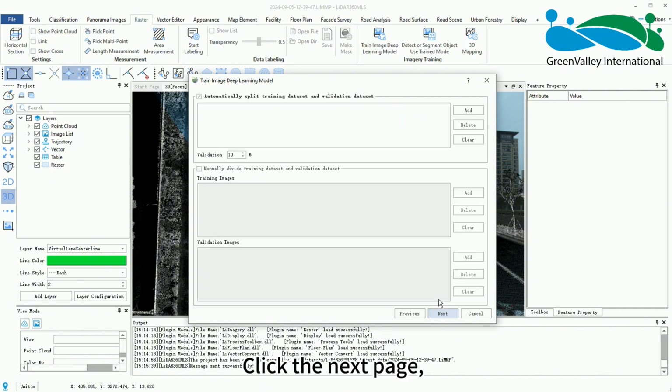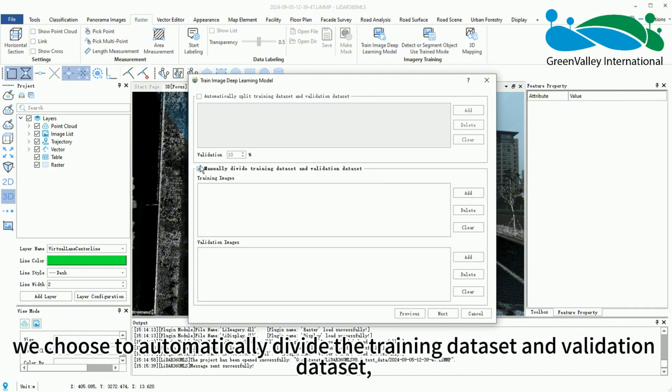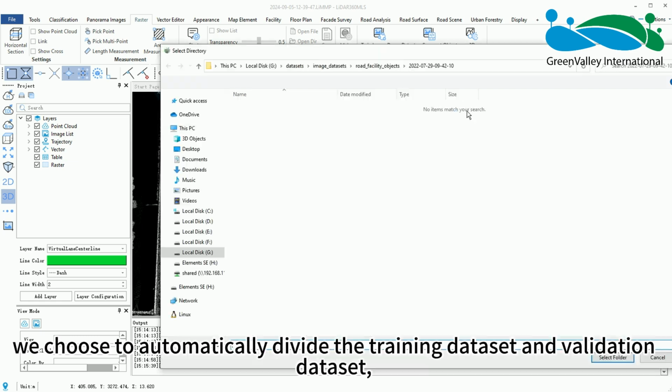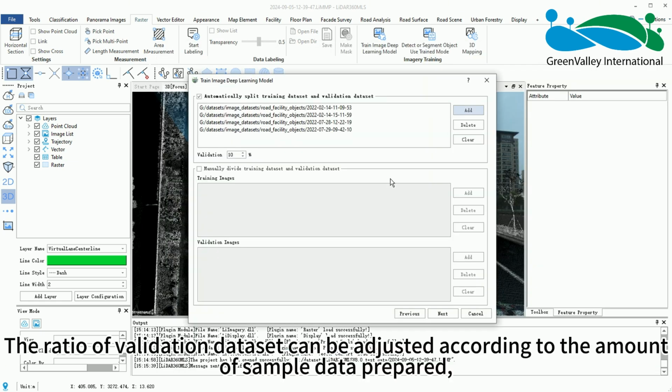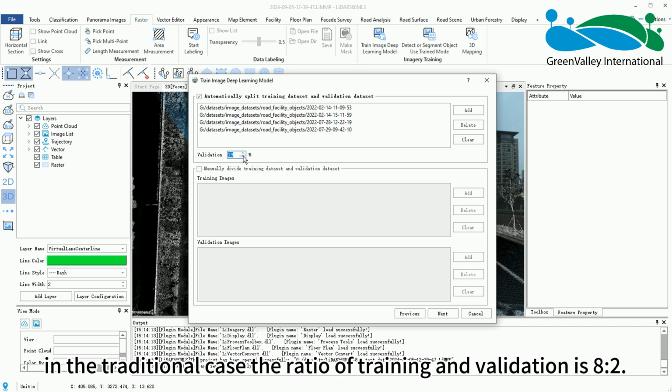Click the next page. We choose to automatically divide the training dataset and validation dataset, and add the folder where all the labeled samples are located to the file list. The ratio of the validation dataset can be adjusted according to the amount of sample data prepared. In the traditional case, the ratio of training and validation is 8:2.